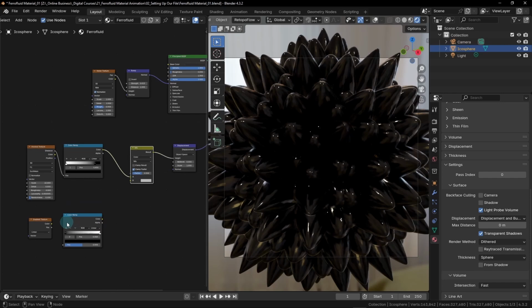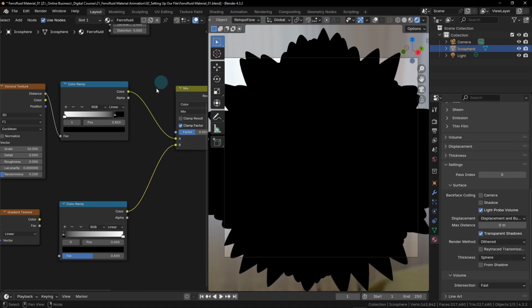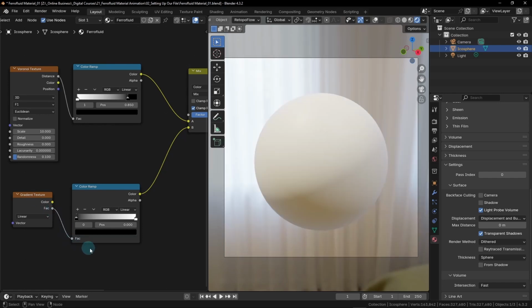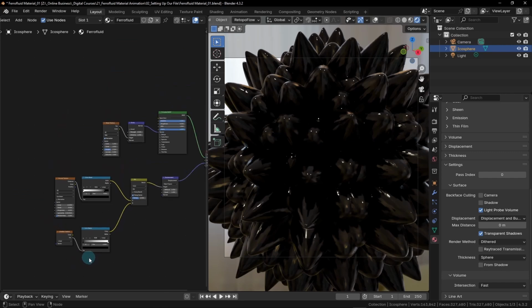Now let's zoom in a bit down here, and we're going to drag from the color socket here on the color ramp up here to the B socket on this mix color node. Now we can drag from the factor socket here on the gradient texture down here to the factor socket on the color ramp. Now we can zoom out here on the shader editor.